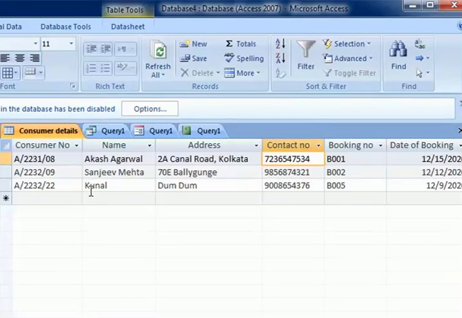So several fields are there. This collection of fields makes a record, and a collection of records makes a table. One record is for one person or one connection, or you can say one household. So each and every record is unique, and this collection of similar records makes a table. They are similar because they are related to the cooking gas company.